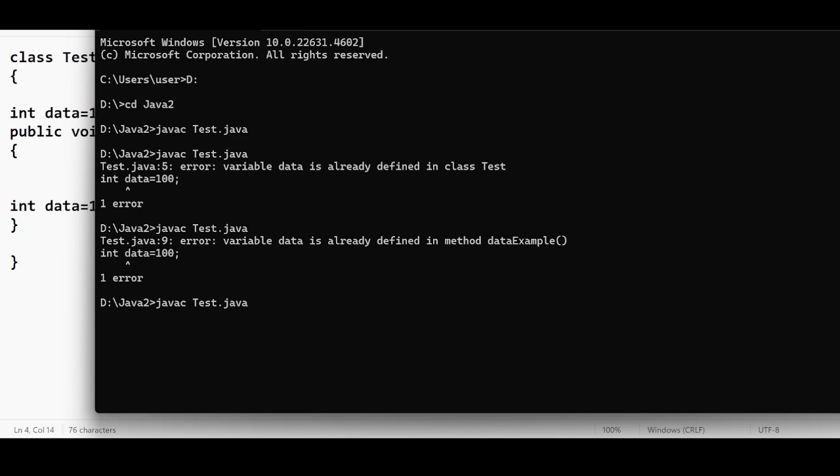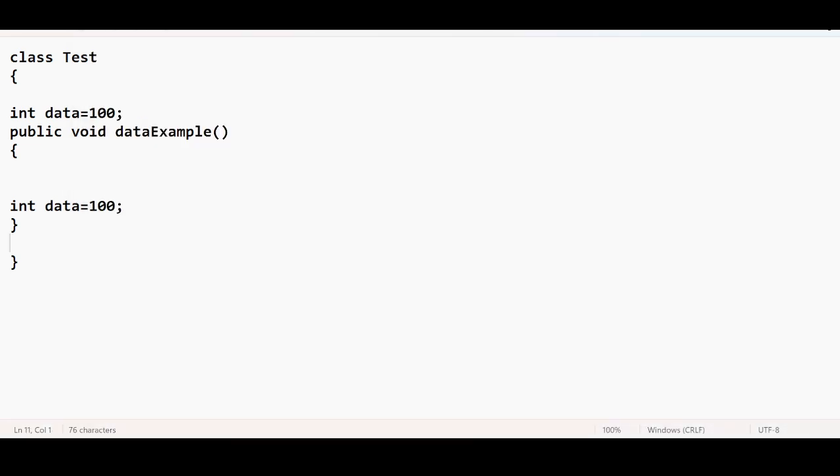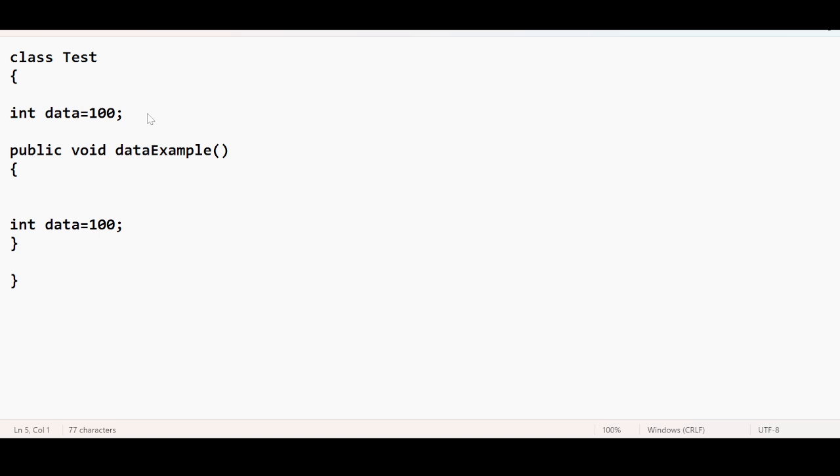If I do javac Test and then java Test, it is okay. I am not finding any duplications here, because one variable is declared inside the class scope, and the second variable is declared inside the method scope. Able to understand? Now you tell me, is this valid or is this invalid?